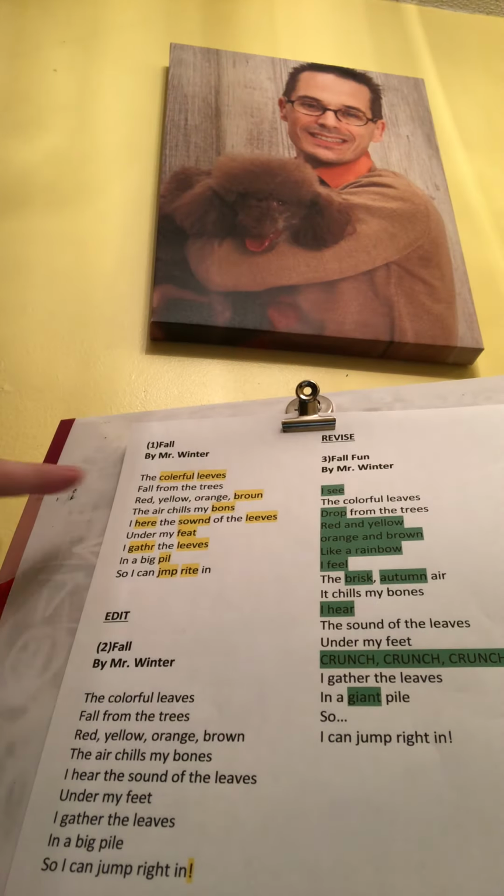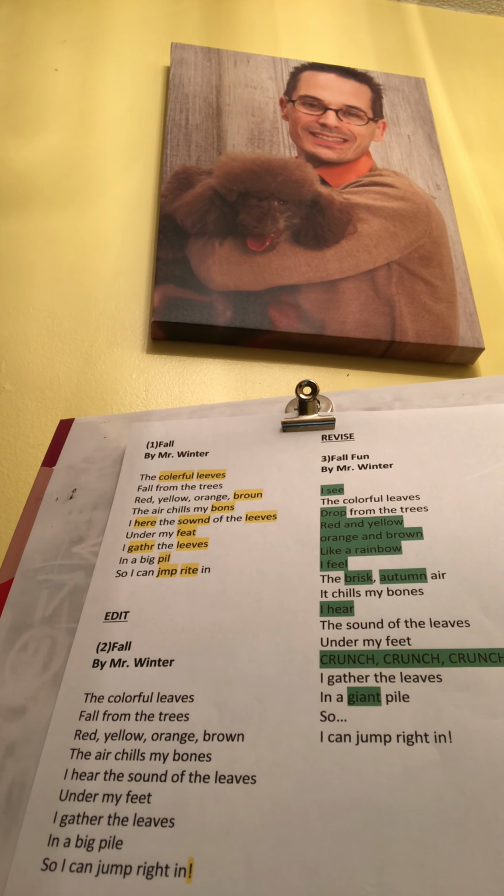So up here in the yellow, I have a poem I wrote called Fall. The colorful leaves fall from the trees, red, yellow, orange, brown. The air chills my bones. I hear the sound of the leaves under my feet. I gather the leaves in a big pile so I can jump right in.